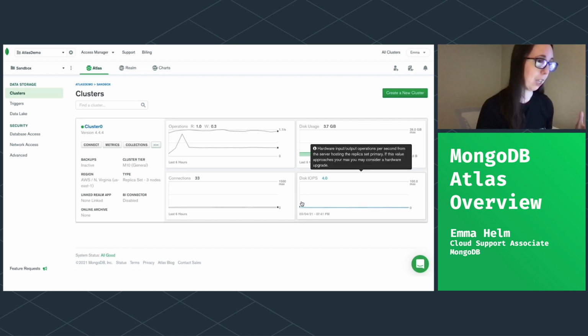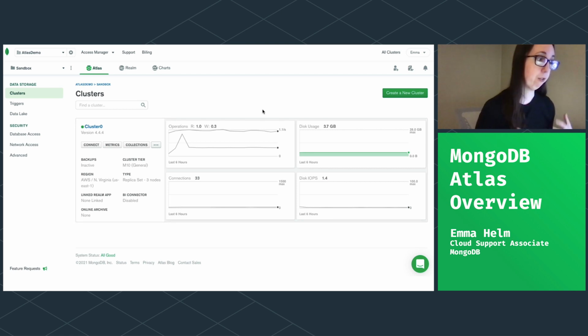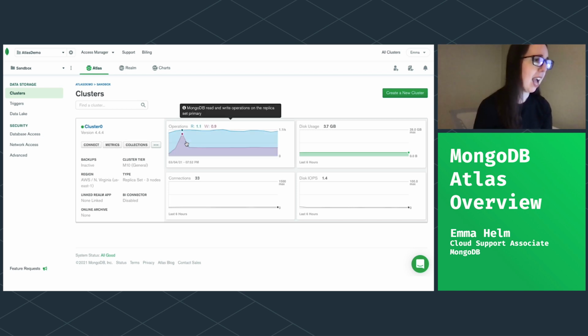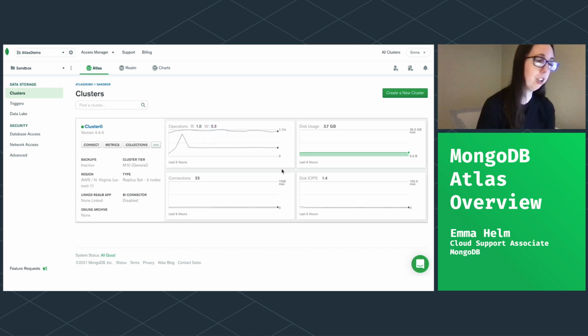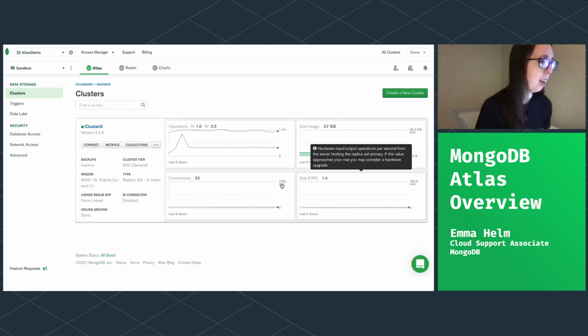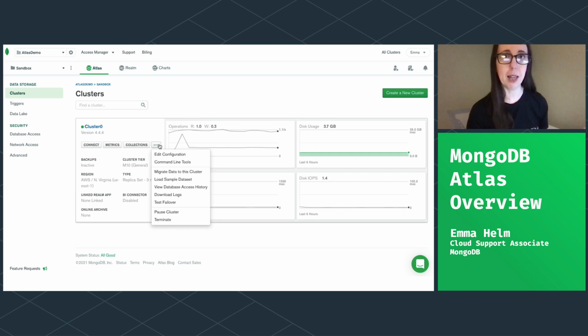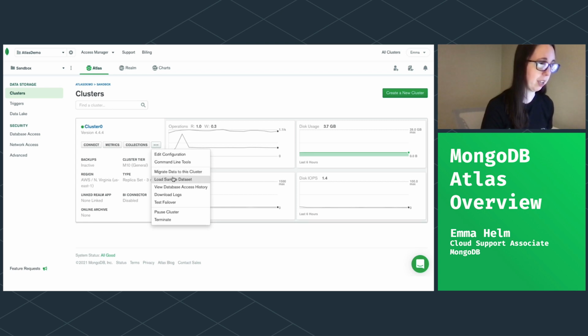So this is what it looks like when it's ready to go. You'll see a connect option, metrics, collections, which is the data explorer, and some of the top metrics that you want a quick view of. Starting with the connect button, or actually what I'm going to do first is go ahead and load some sample data into here so we can play around a little bit. To do that, you click on the ellipsis right here, and we'll go ahead and load sample data sets.